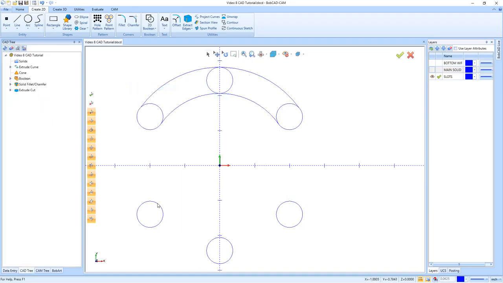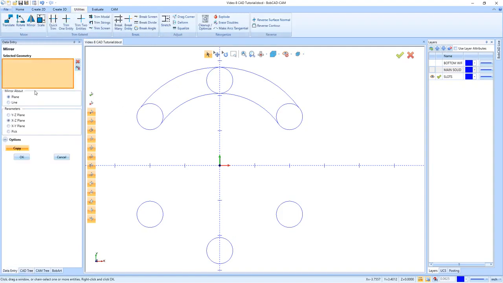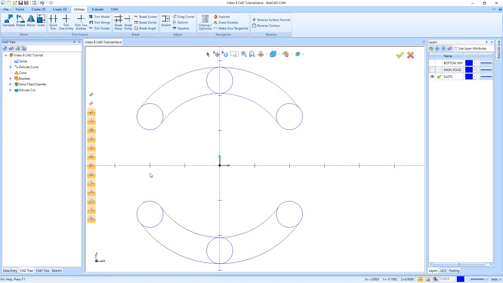Instead of doing the other side as well, I could make my life easier by just going up to Utilities, and then Mirror, and then again using that XZ plane and a copy, I can pick these 2 pieces of geometry. They're just going to mirror straight across. I'll hit OK, and I'll cancel out. So now I could go to Quick Trim under Utilities, and just trim out the geometry just by clicking on what I no longer want. So I'll click right there, right over here, and then I'm just going to trim out all these entities all the way around.